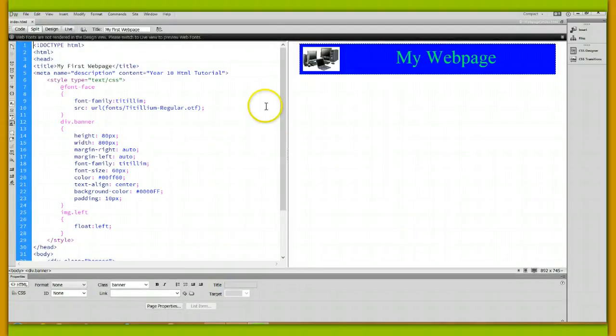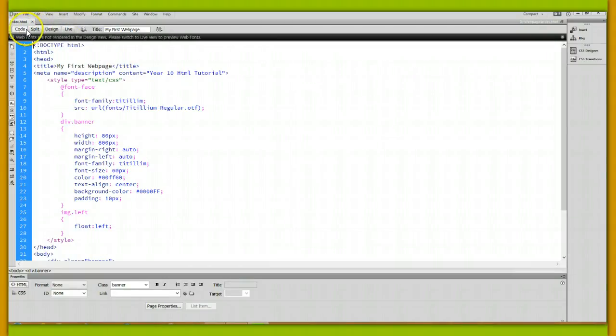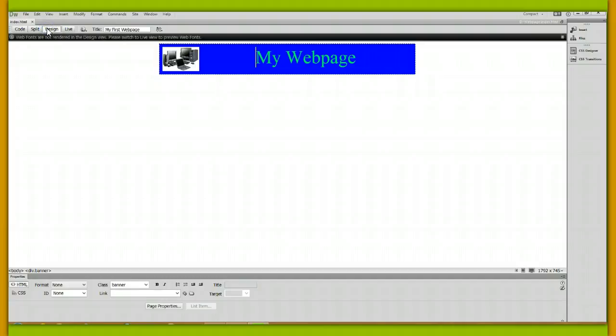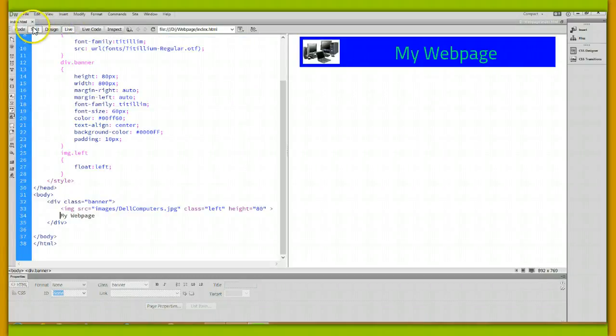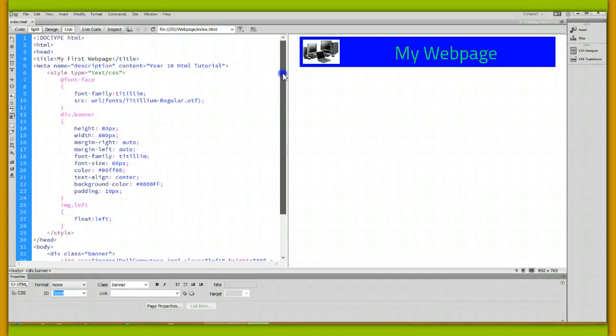Now, what you will see here is I have got this split up here. If you click on Code, you'll only see the code. If you click on Design, you'll only see the web page itself, and Live gives you a live view of that code. I would like you to have yours sit on Split, and that way you can see the changes as you make them. Now, I have made a number of changes above what you have.